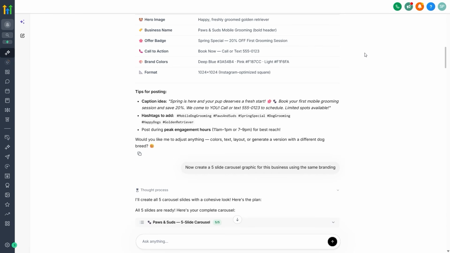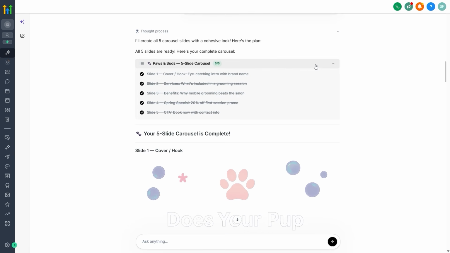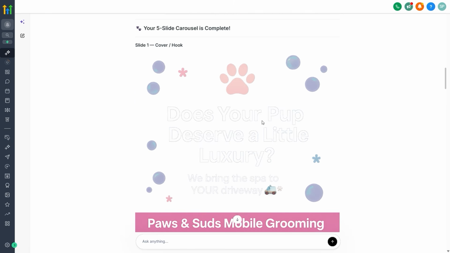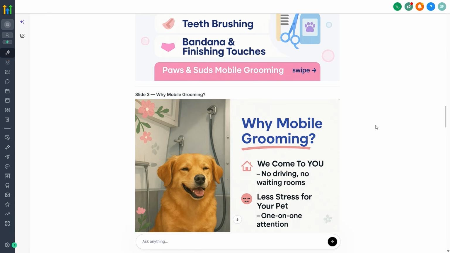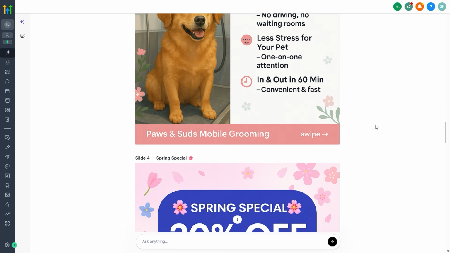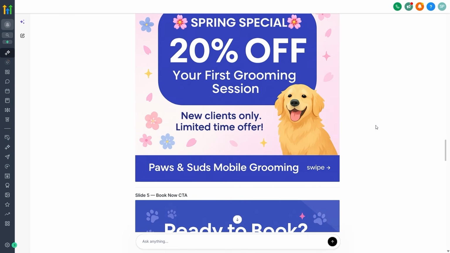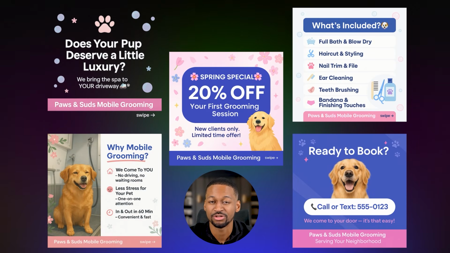It planned out all 5 slides. Slide 1 was a cover hook that said, does your pup deserve a little luxury? Slide 2 listed all the services, full bath and blow dry, haircut and styling, and so on. Slide 3 explained why mobile grooming is better with We Come to You, no driving, no waiting rooms. Slide 4 was the spring special promotion, and slide 5 was the call to action with the phone number. 5 complete branded carousel slides, all matching the brand colors, all with consistent design, from one follow-up prompt.